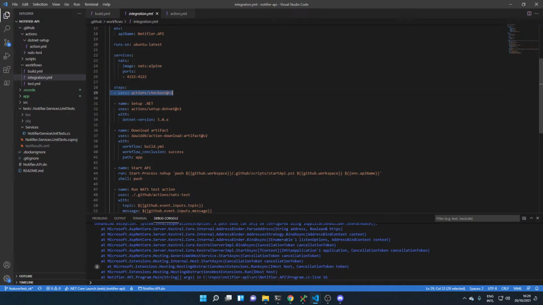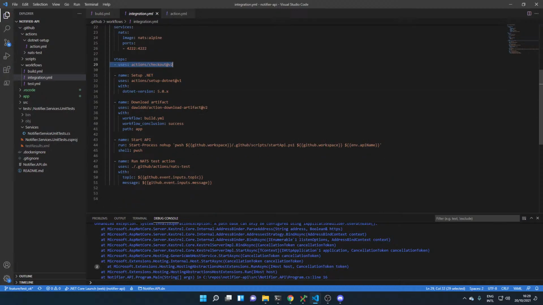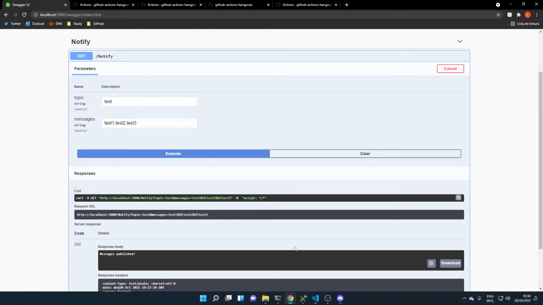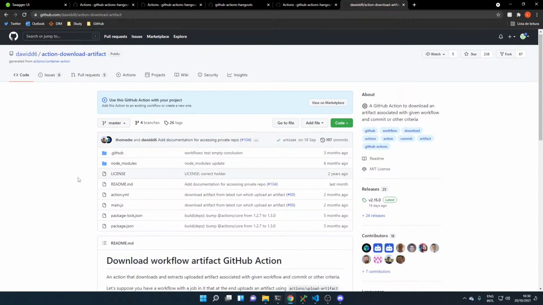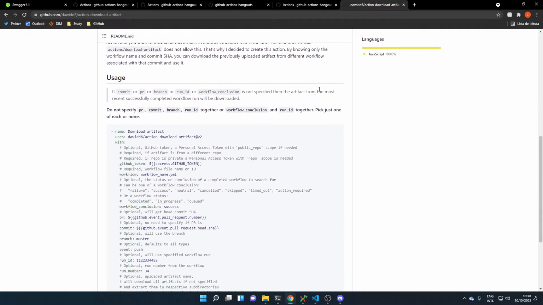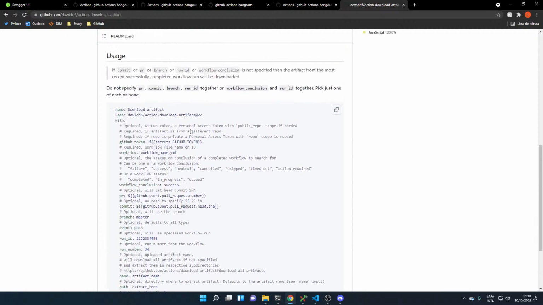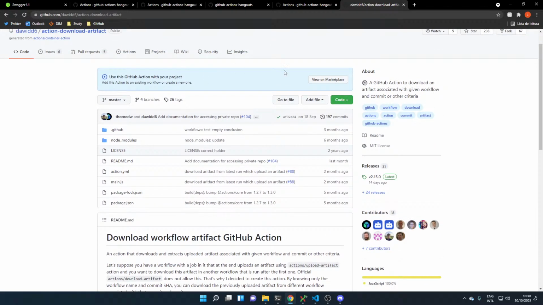So what this will do is basically download the artifacts from my previous build. So here I'm using a community action. If I just open a new window here, I can just find the code for this action right here. So all the parameters support documentation. So it's really easy to find it.